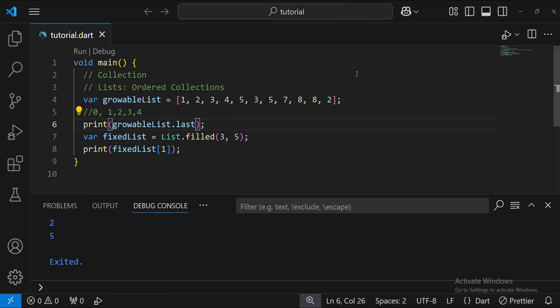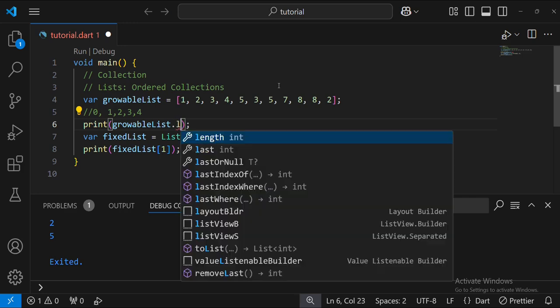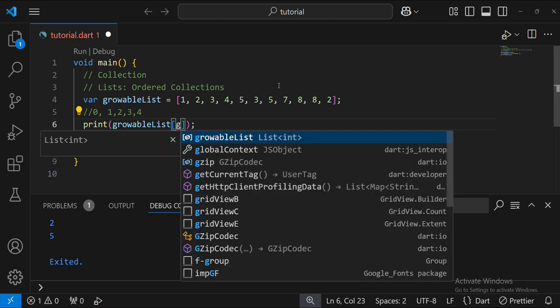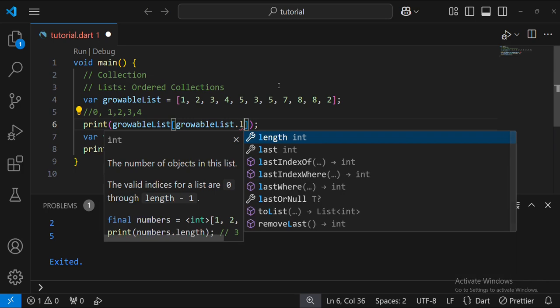And we have 2 to be the last value. So in a situation whereby you have a very long list and you want to access either maybe the second to the last or maybe the third to the last, you can do this by simply coming here. You know that to get the length of a list, we make use of the name of the list dot length, right? So we can come here and say rollable list dot length.